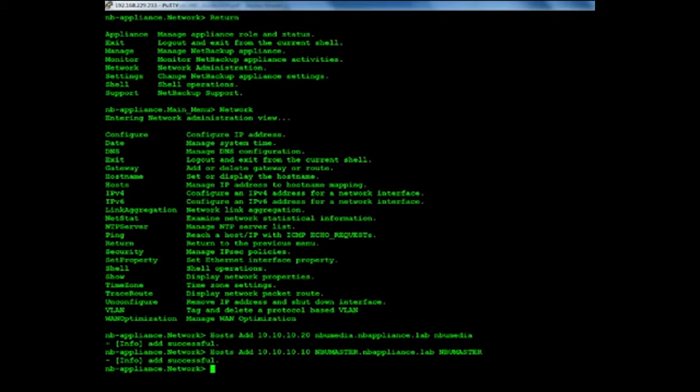At this point, you can also add host entries for any additional servers and clients in the NetBackup infrastructure this appliance will communicate with. It's important to note that these steps performed through clish are not necessary if you are using a domain name system for name resolution.